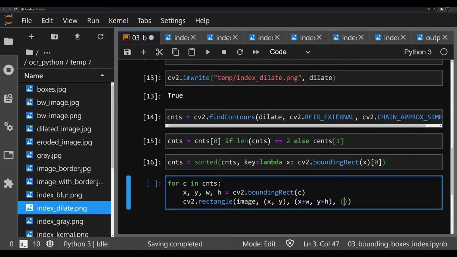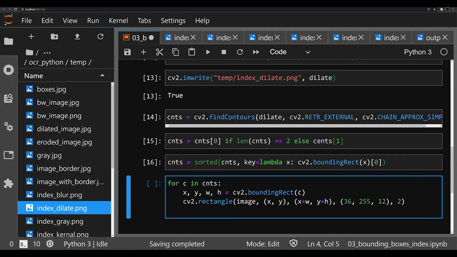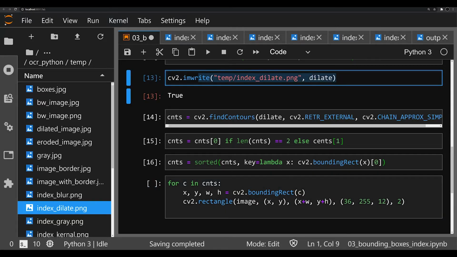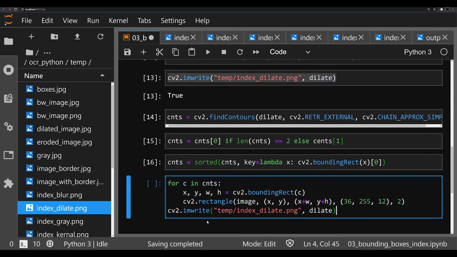And the next thing we need to specify is the color. A common color people typically use for this is green. It's kind of an industry standard if you're only working with one color. Sometimes you'll see red. So let's go ahead and do that. And then after we iterate all of that, we're going to once again save our original image now.